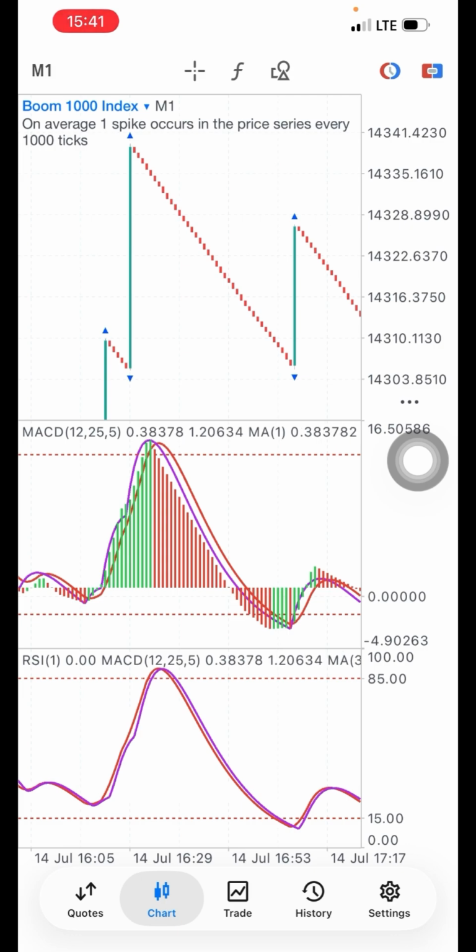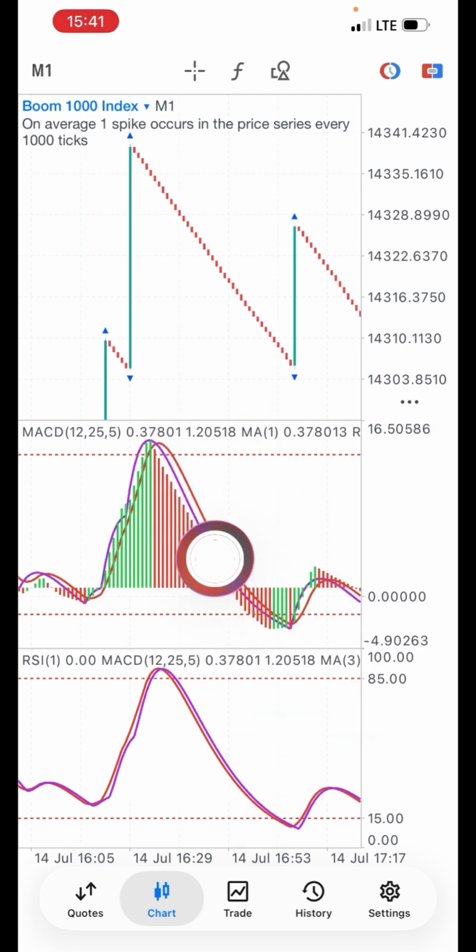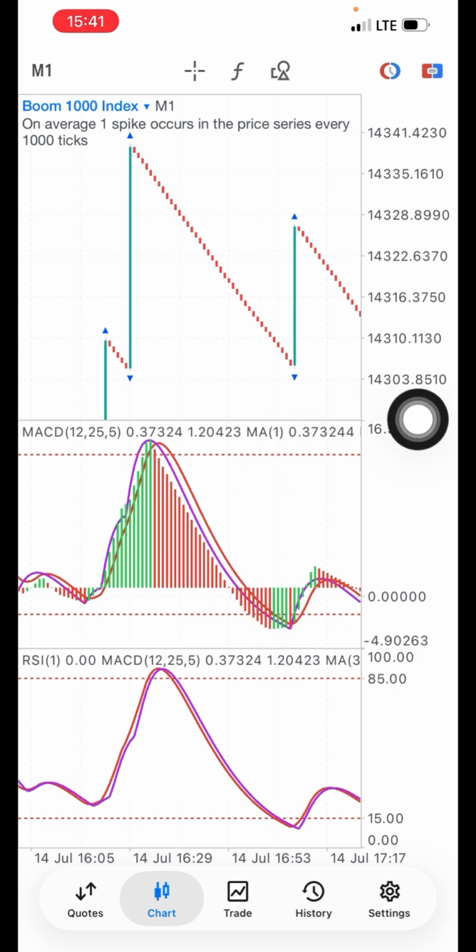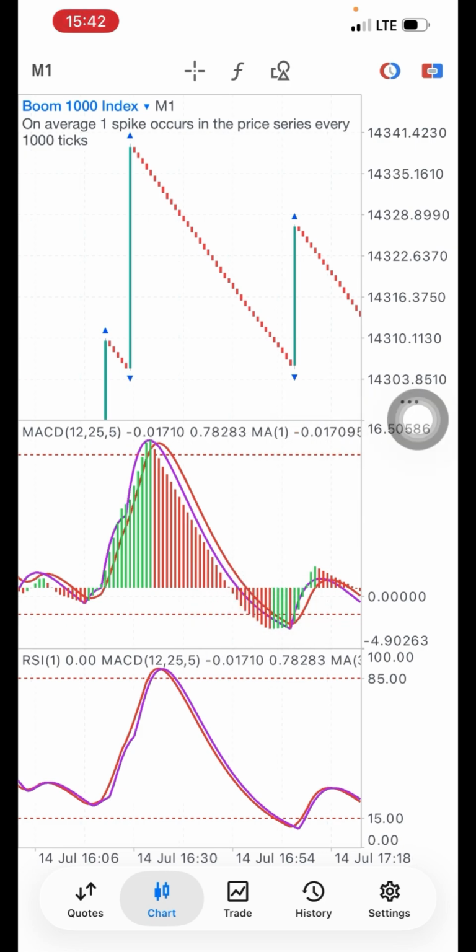You will do the opposite of that on Crash. On Crash we want to be looking for buy entries. The same conditions, but we are only going to be buying on Crash. So that's how you trade with this strategy.